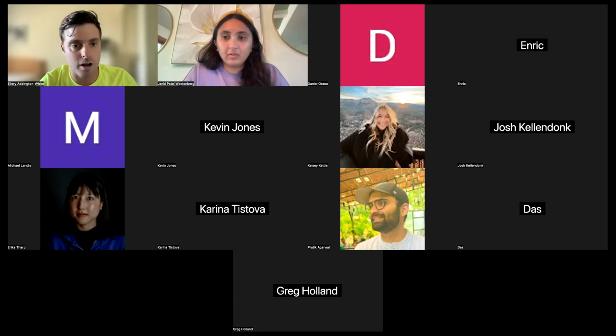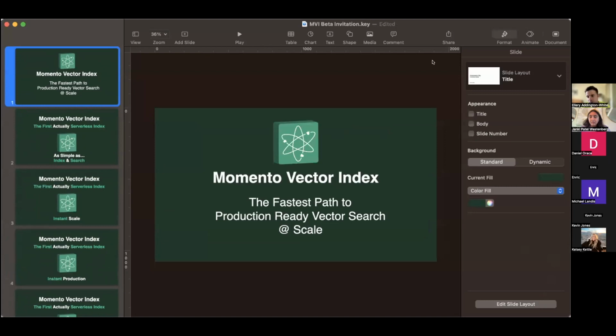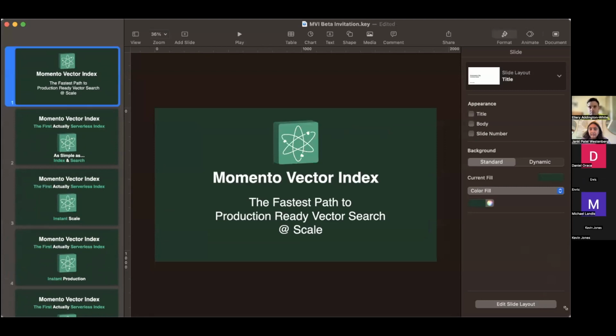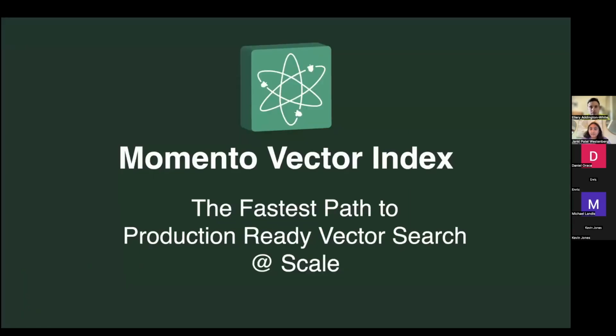So I'm going to go through just a couple slides, and I promise I will keep it very short as much as possible, and then dive right into the code as well. So let me... Are you all still able to see that? Okay, awesome. So I'm introducing Momento Vector Index. My name is Ellery Addington-White. I'm a founding engineer here at Momento.